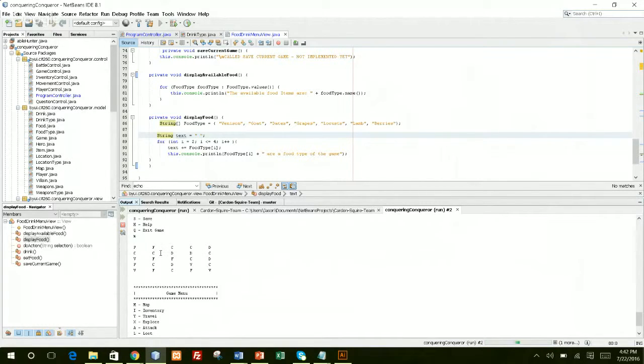The map is populated randomly by different things. This where we're at right now has food. This has, I forget what the C is. This is a villain, more food. We got some drink, another villain. It's all there. We can check our inventory.